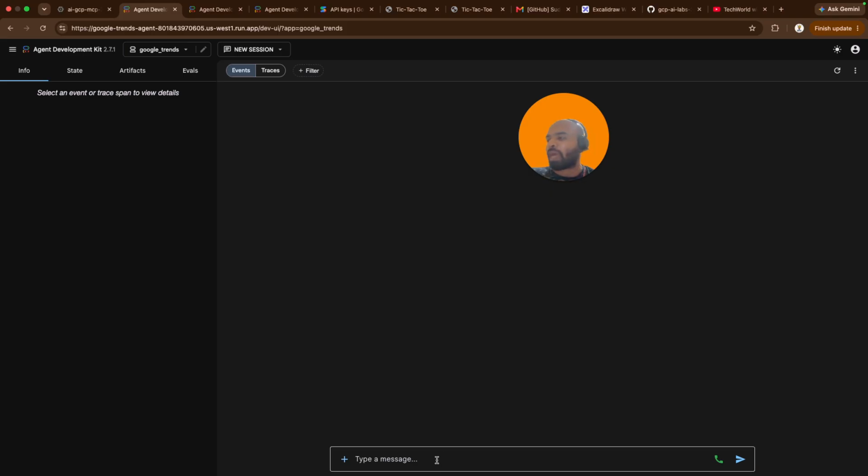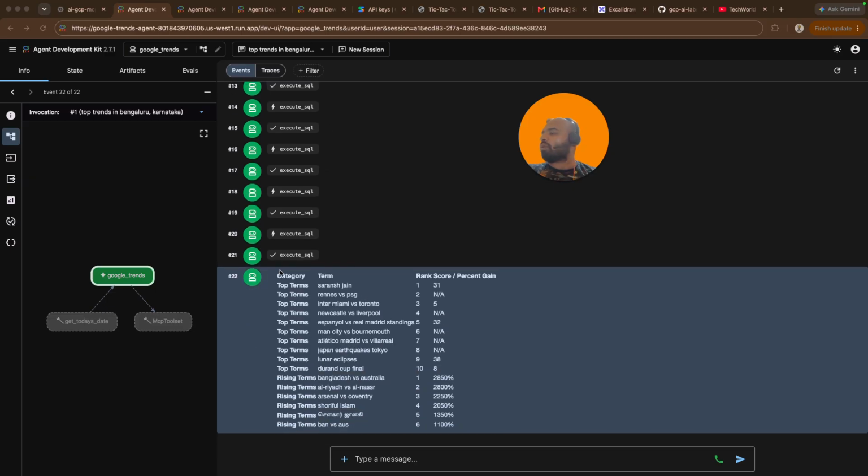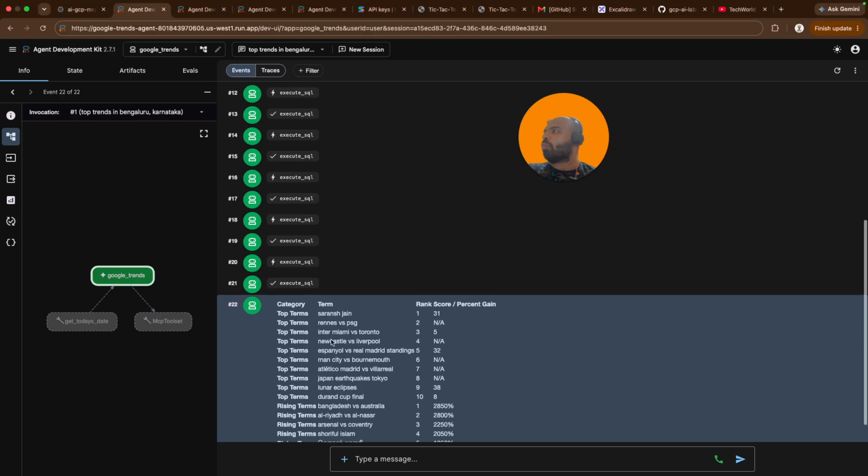Same questions you can pass here. Top trends in Bangalore. Right. It has to generate the top trends in Bangalore. So we are looking for top trends in Bangalore, and it ran for a while and it came back with different results, which are top terms which are being searched for within Bangalore. Well, this is how they are able to pool the data.